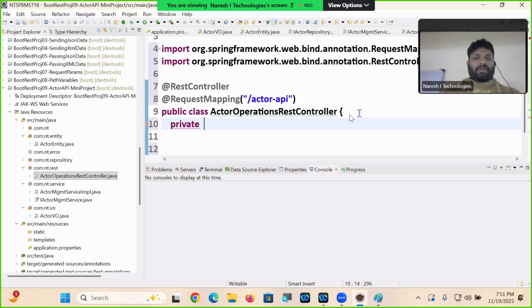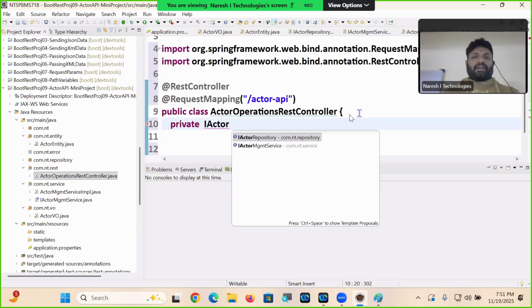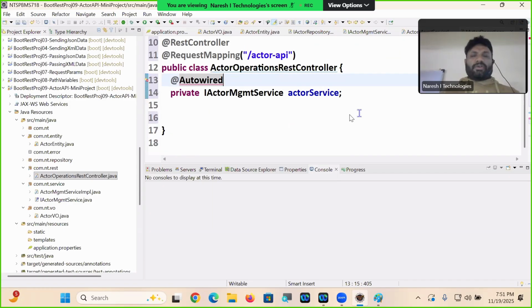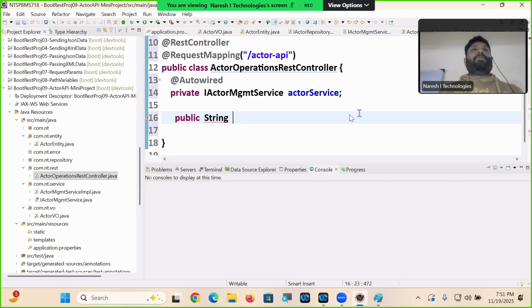Private IActorManagementService actorService, @Autowired. Tell me. Public String saveActor. Okay.